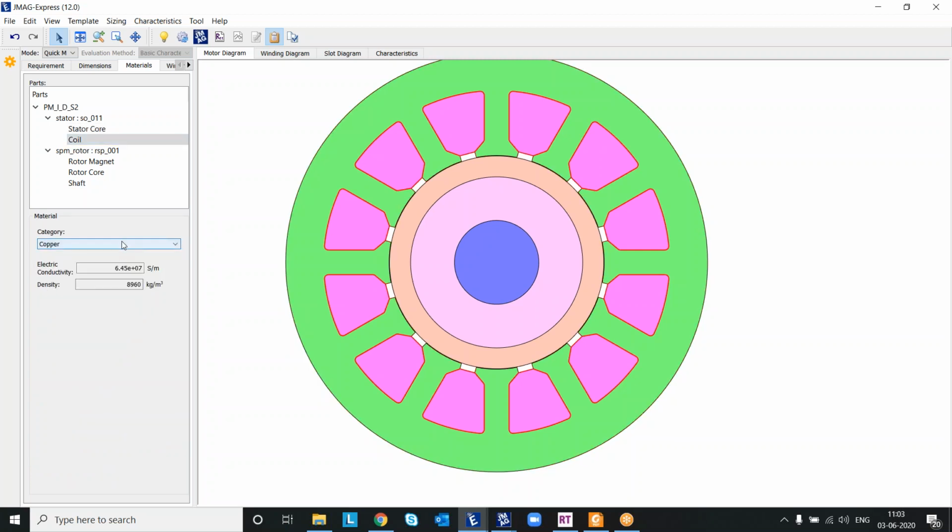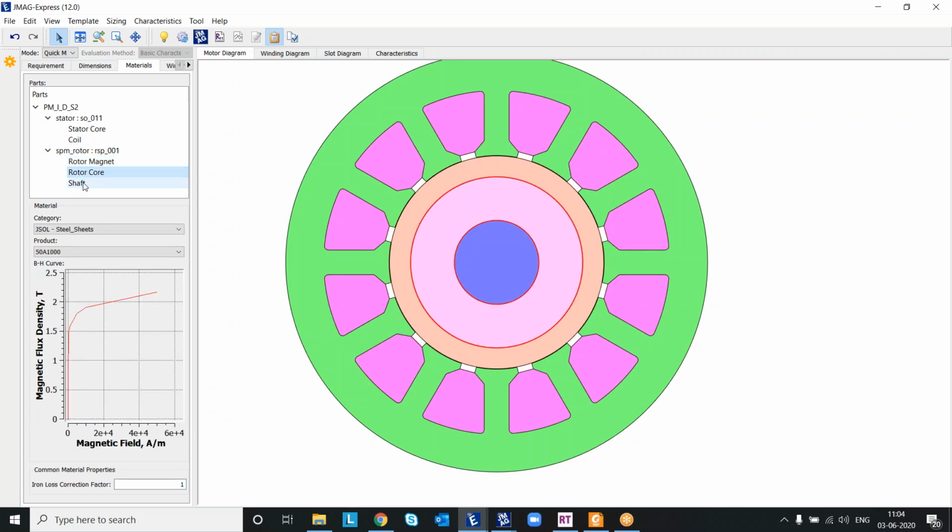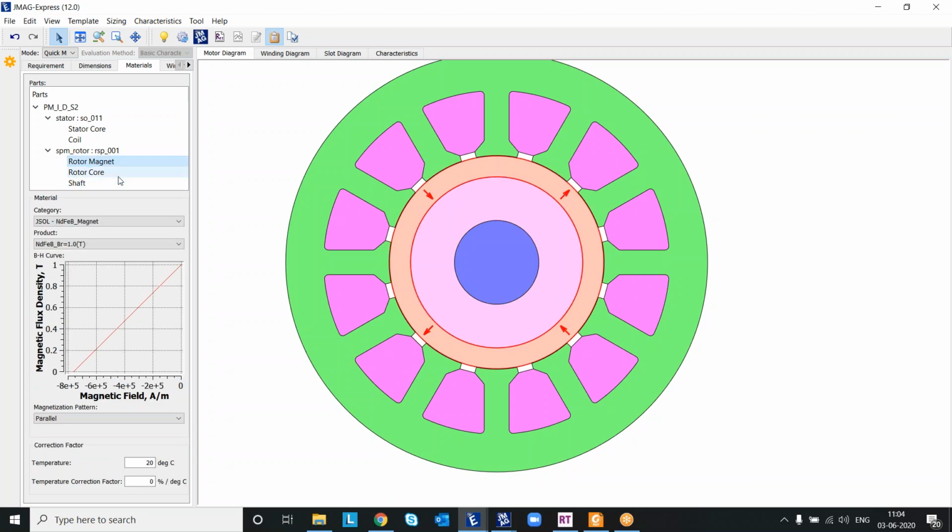In the coil, by default it will have copper and aluminium. If you want a material other than copper or aluminium, you can select other and mention the electric conductivity and density for that material. Similarly for the rotor, you can see the rotor magnet, rotor core, and shaft.